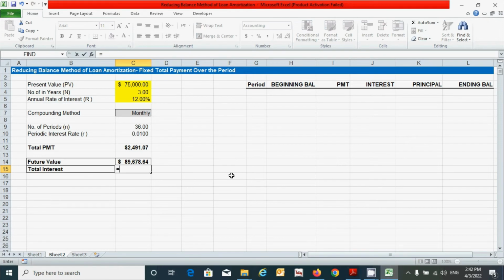Okay, so press the equal to sign, and now click this one minus this one, and now press the enter key. All right, now let's prepare the loan amortization schedule. First click here and put the value 0 for period, and click here and put the present value by linking the cell reference. So I'm going to click this one, and I'll press the F4 key to fix this cell for ending balance.